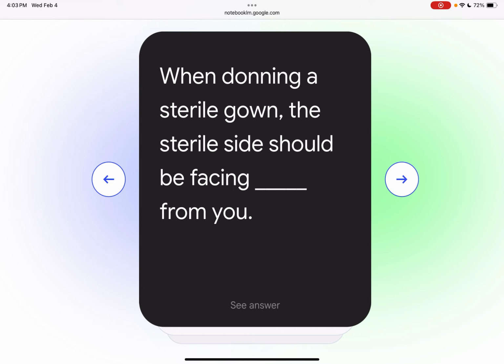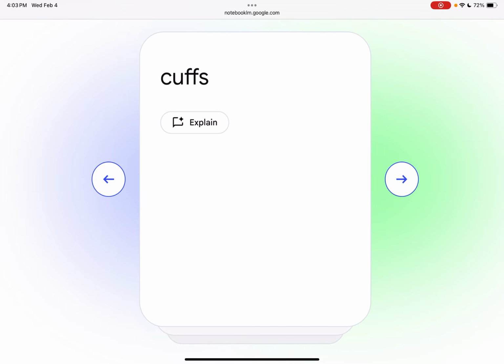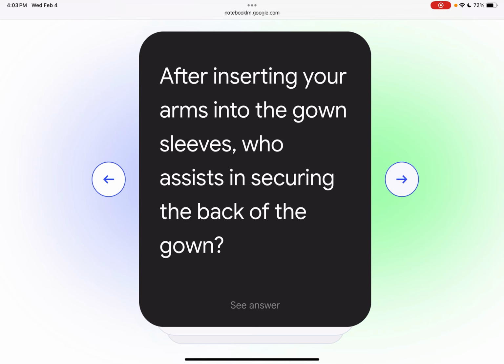When donning a sterile gown, the sterile side should be facing away from you. While putting on a sterile gown, your hands should not pass through the ends of the sleeve, the cuffs of the sleeve. So your hands cannot go past them.